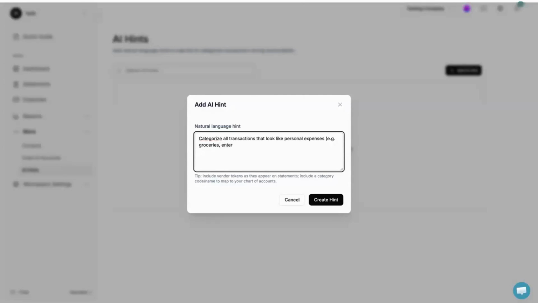Having these rules in place early, before uploading any documents, will help Fyno understand your business and categorize transactions more accurately.